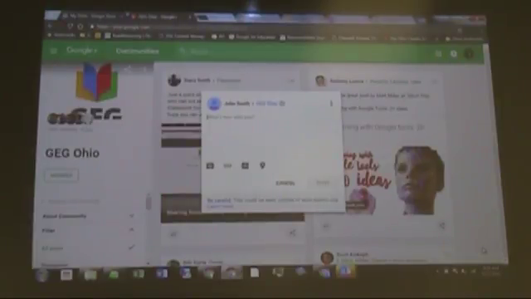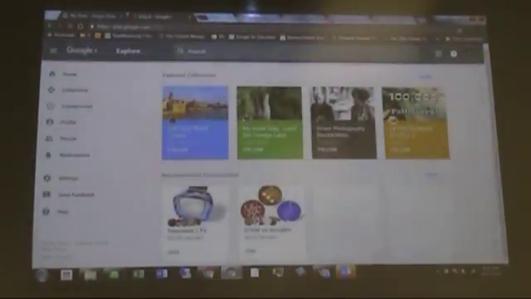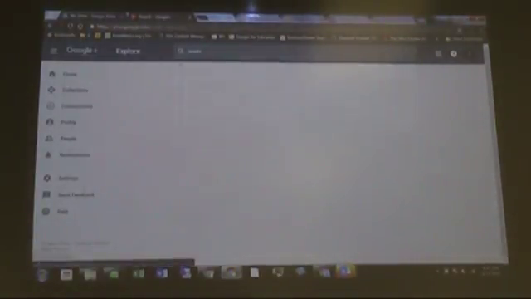All right. Now that's just one example of a community. There are way more communities out there, thousands and thousands of them. So what if you want to find other communities? Probably the easiest thing is just to run a search and start narrowing them down. We're inside of GEG Ohio right now, but if I go up to the top where it says search, I can run a search. So I could say, oh, I'm a math teacher, so I'm going to search for math.